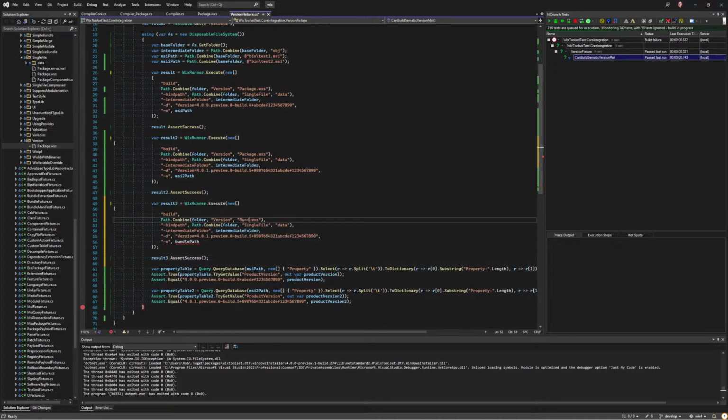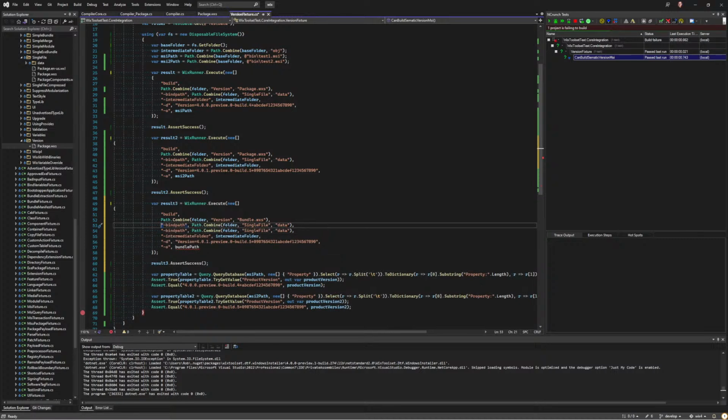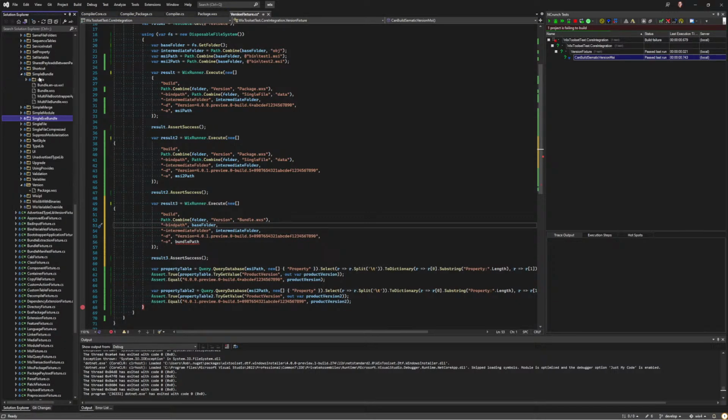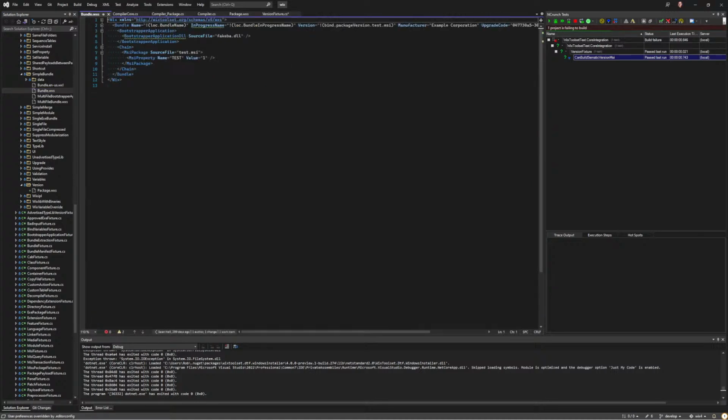Version bundle .wxs, and I want the other bind path to be wherever I output these guys to, which is base folder, so that I can find my MSIs. Probably don't need that one at all. How much more do I need to get a bundle running? Single exe bundle. That's remote payload group. Is there a simple bundle? Yes, there is a simple bundle. Is this installable? Nope. Not with that fake BA, it's not.